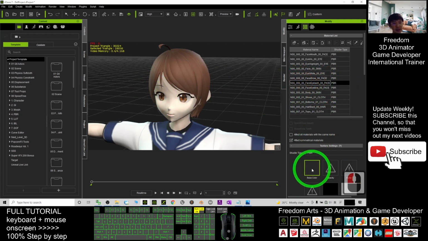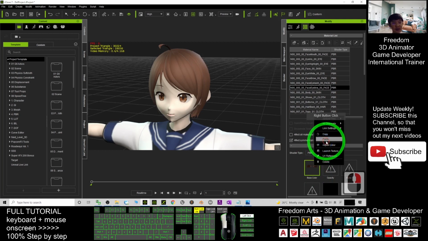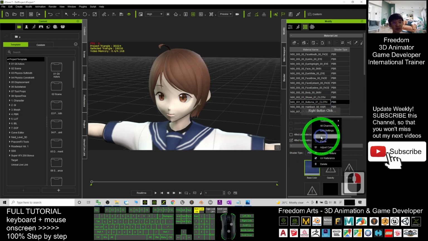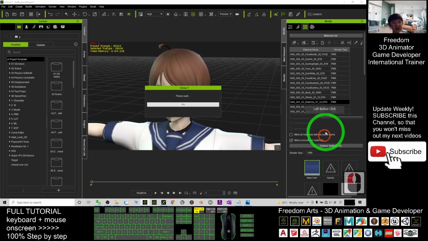The eye slash, right click copy, right click paste. The face eyeline, right click copy, right click paste. Body, no need. The shoes, yes. You right click copy, right click paste. Bottom, you can right click copy, right click paste.